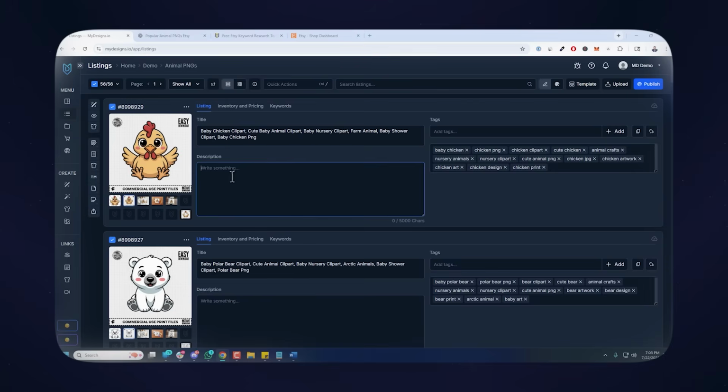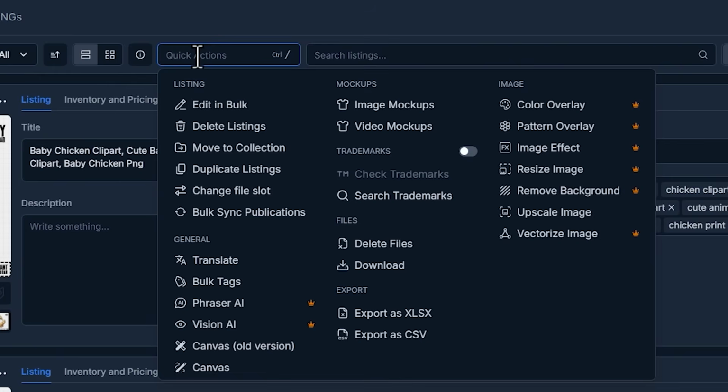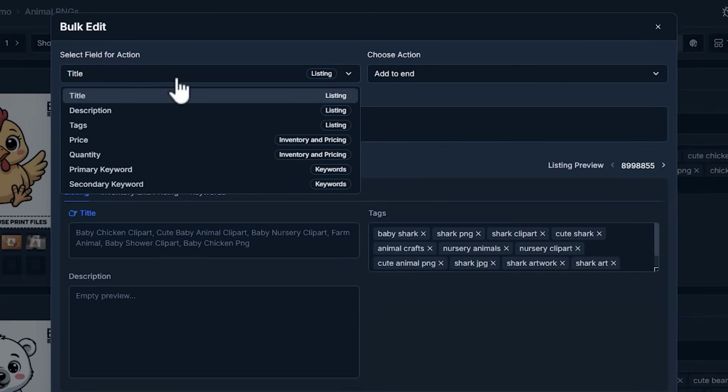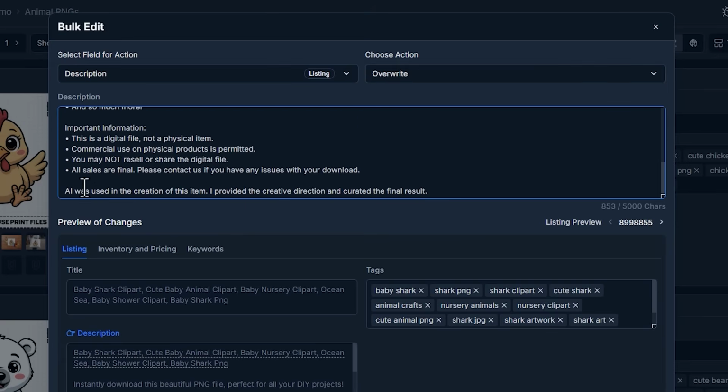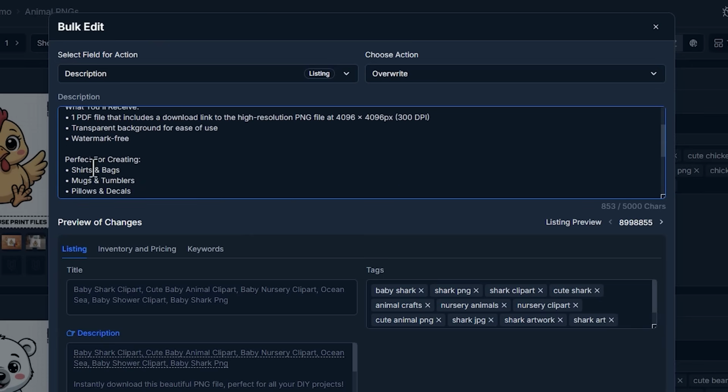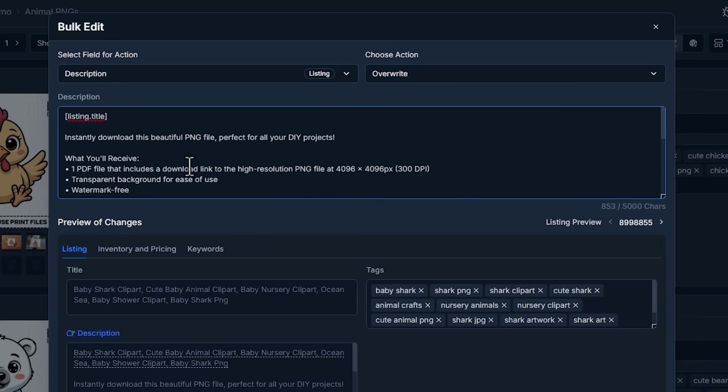But now I need to add my description. So let's go up to quick actions, edit in bulk. I copied that description from my notepad earlier, so I'll go to description. Just going to overwrite the field and just copy that in. So you can see Etsy now requires this. The AI was used in the creation of this item. I provided the creative direction and curated the final results. But I have just different things for the creating and using this PNG file for.